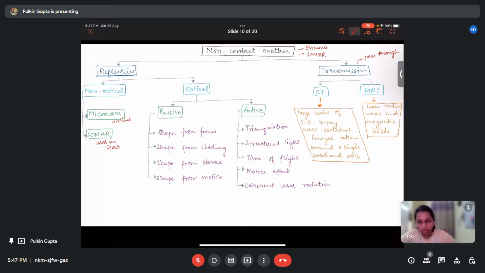They use different methods. In passive, there are shape from focus, shape from shading or shadows, shape from stereo, and shape from motion, that is any kind of translational or rotational motion. And in active, we have triangulation methods, structured light, time of flight, Moire effect, or coherent laser reduction.